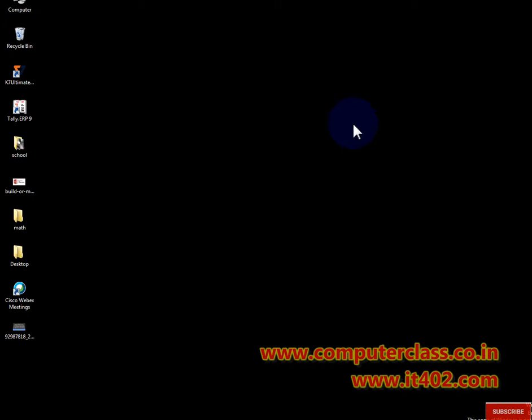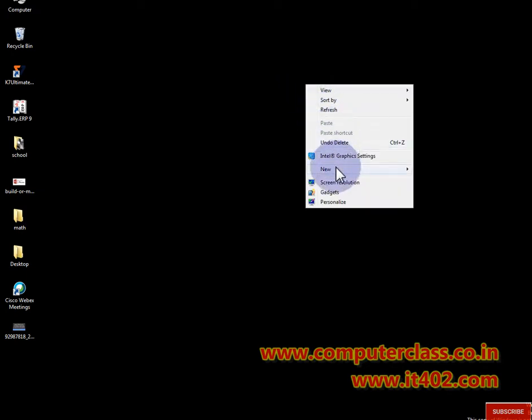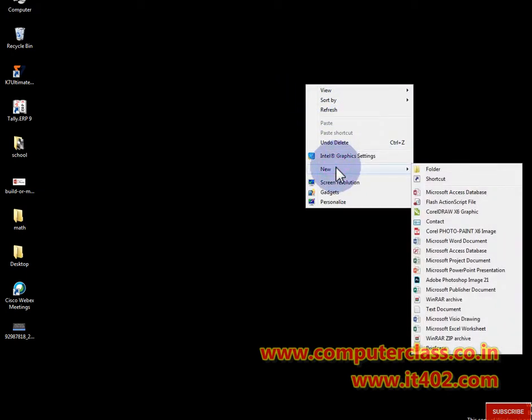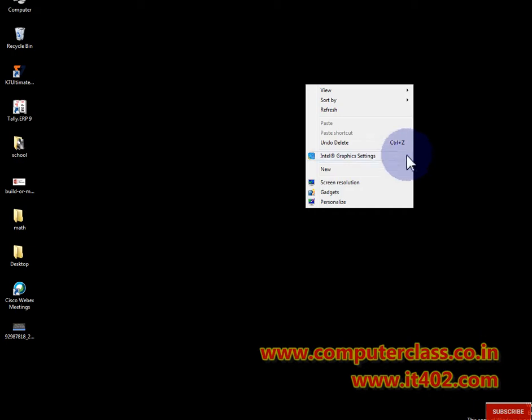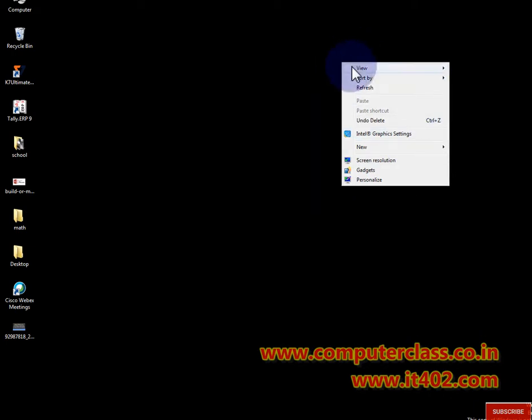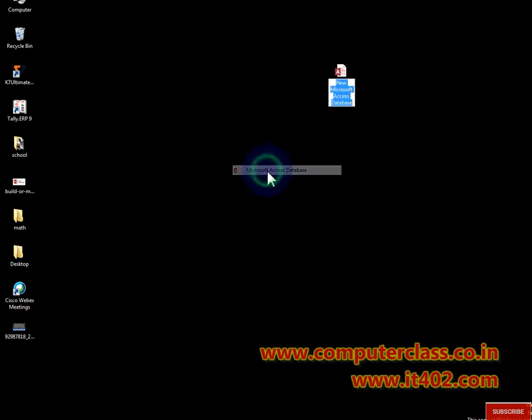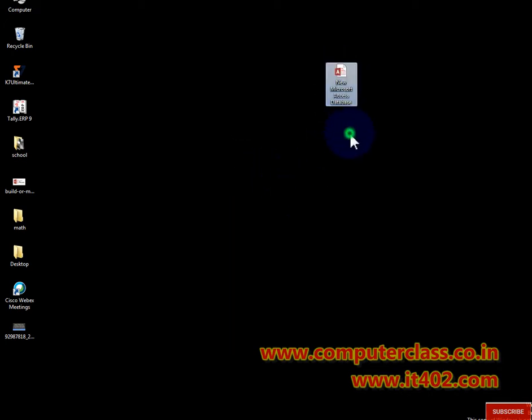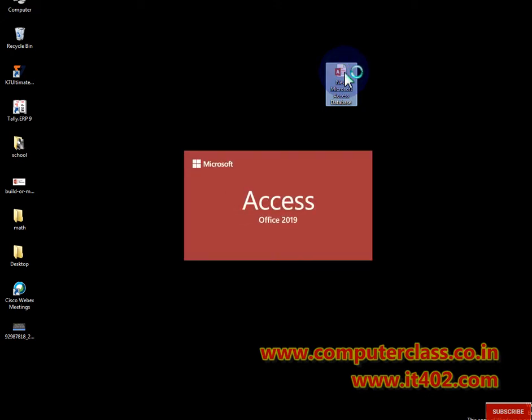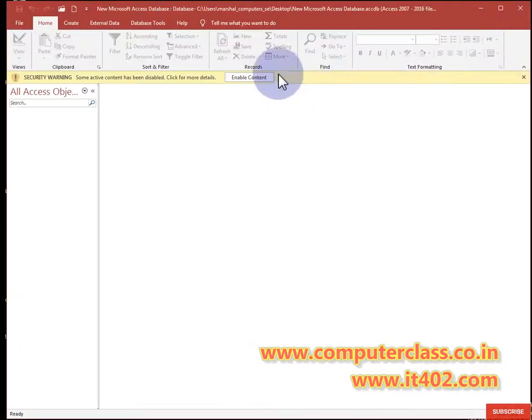So let's start. I'm just creating a Microsoft Access file. This is the simplest option: just right click on the desktop, click on new and click on Microsoft Access database. Your file will be created on your desktop. Just double click to open it. Now the file is opening, the file has opened.